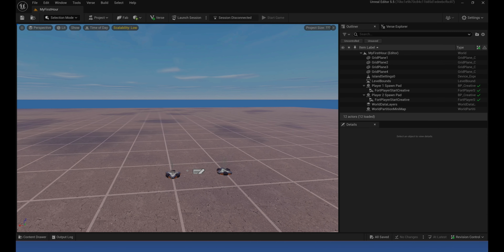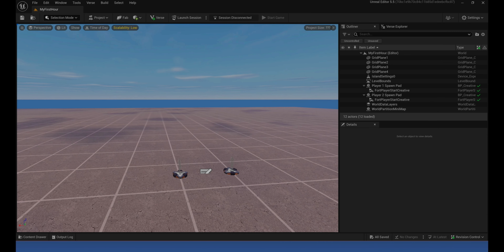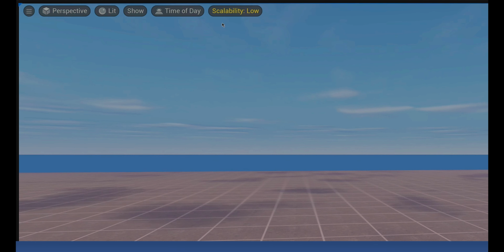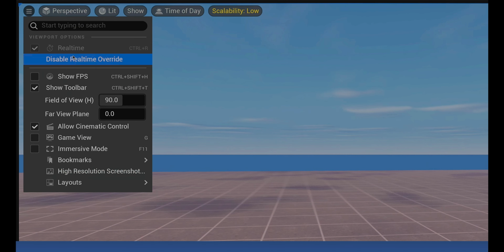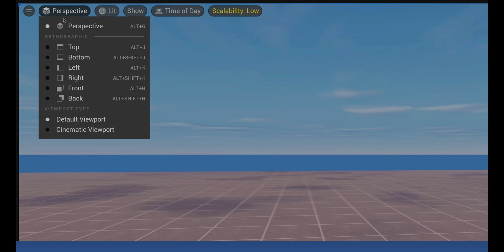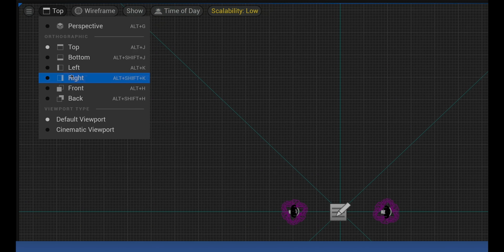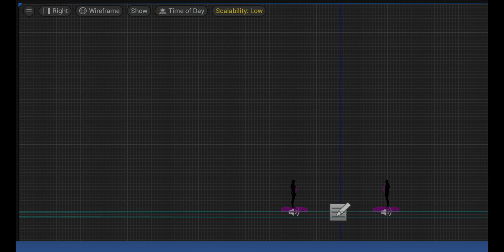At the top of the viewport, you'll find a toolbar with access to important shortcuts. The menu button on the top left contains various settings, and the next button lets you change the view of the viewport. Right now, we're in what's called a perspective view, but you may find it useful to instead use an orthographic view, like a right view.